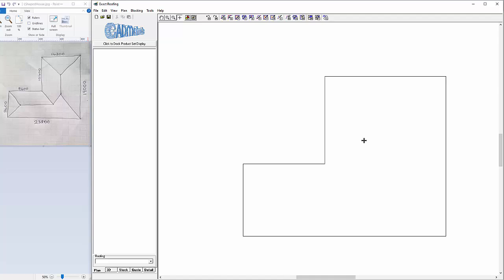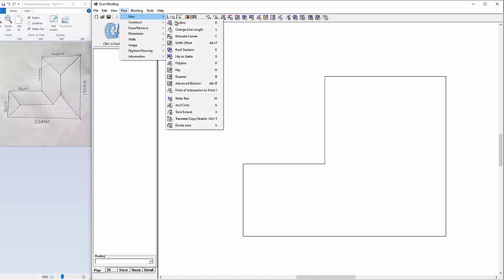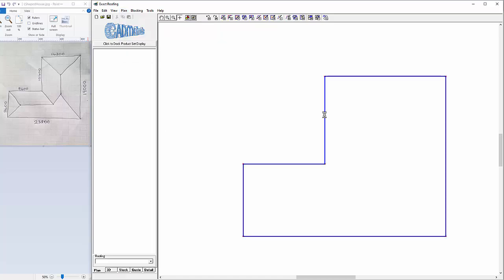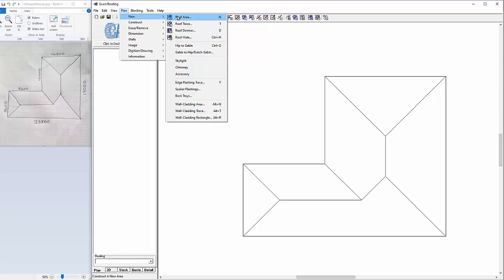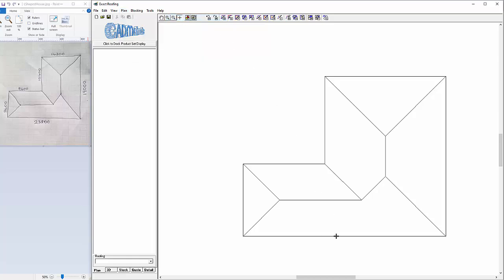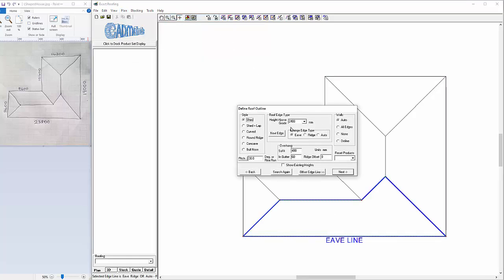Remove them again. Now we can apply hips and valleys to this drawing, but the easiest way is to go plan, construct, roof skeleton, click on it, and it applies the skeleton for us. We could modify this if there were gable ends, but this is exactly right in this case. So now let us apply roofing, plan, new roof area, click on this area here.